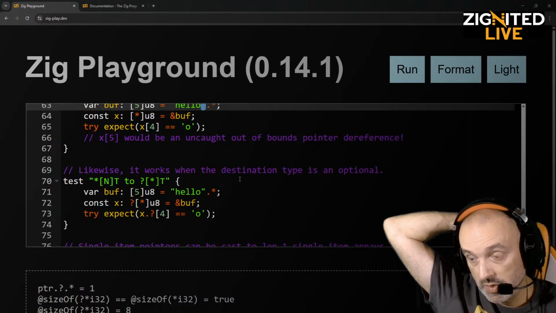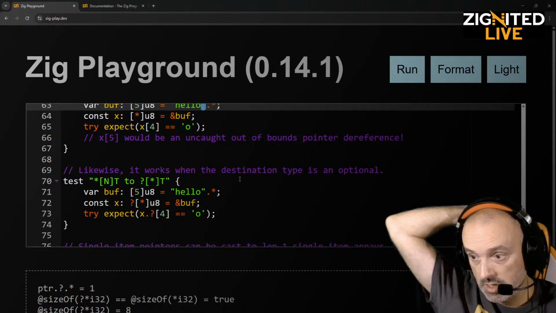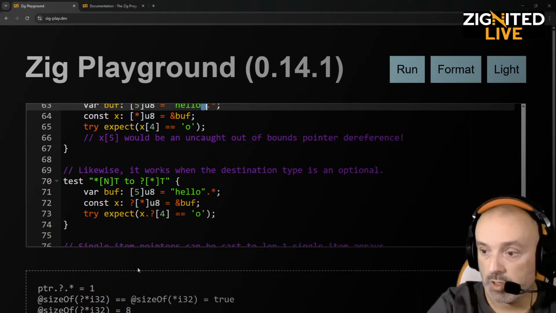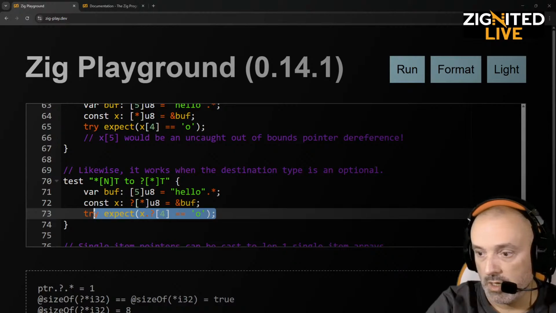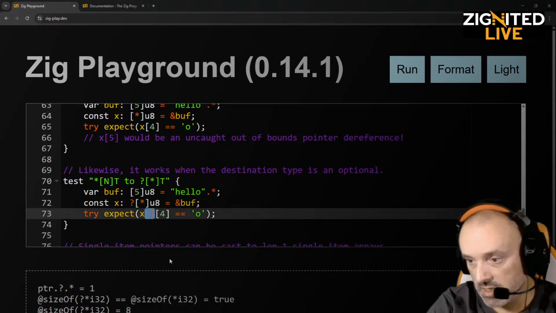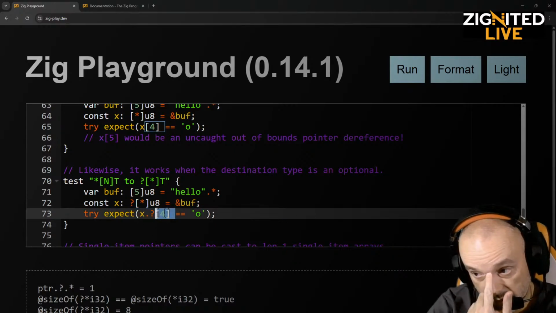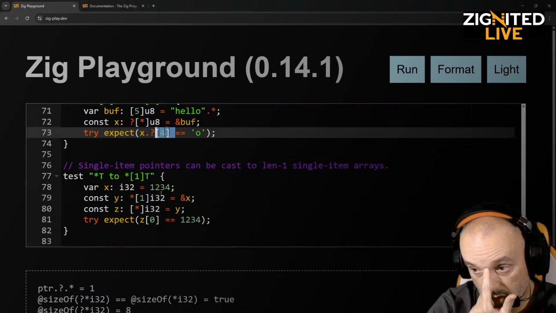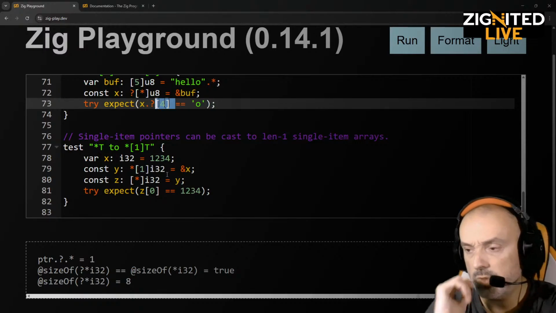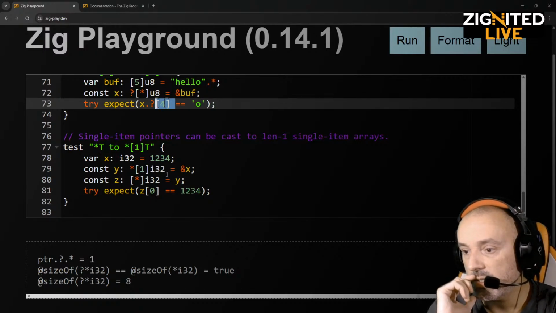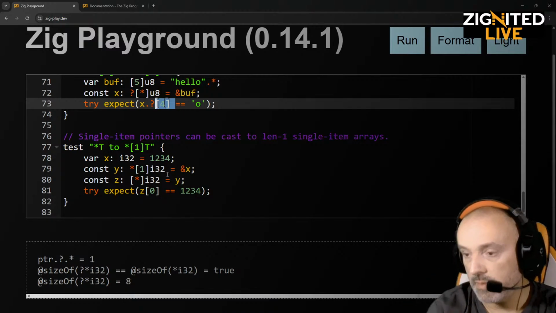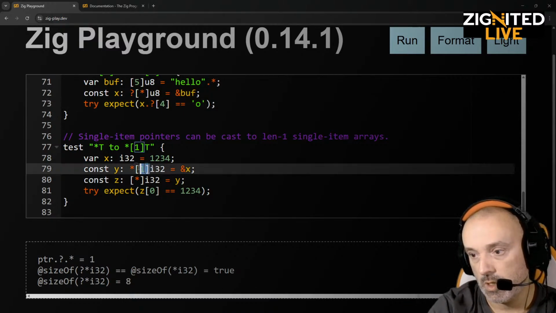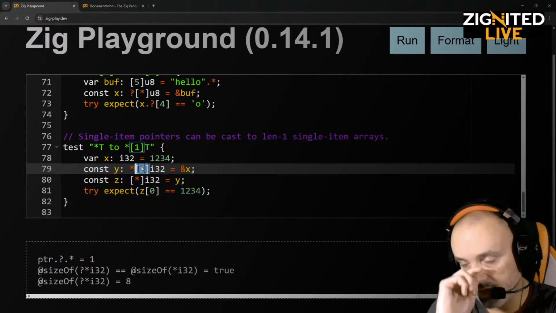Likewise, it works when the destination type is optional. So the same example like before at the beginning, but then they just make it an optional here. This is the only thing that is different. And they, of course, access it. First they unwrap it, and then they take index 4. Okay. Single item pointers can be cast to length 1 single item arrays. Okay. So here it's explicitly said it's 1.